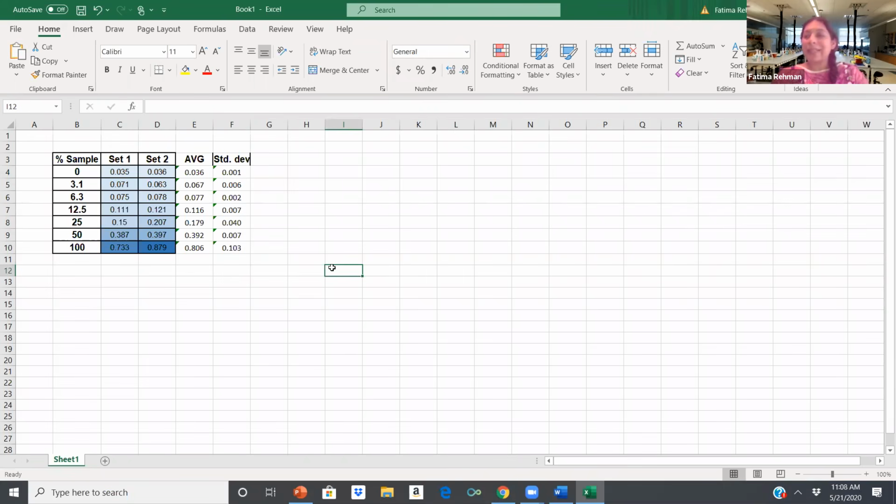Now, having said that, before you do the averages and standard deviation, you actually have to do one more step, which is to reduce the background noise in your data set. So if you look at these percent of samples, you can think about it as percent blue solution, for example, you see that I've given you starting from 0 all the way to 100, right? So 0, 3.125, 6.25, and so on and so forth.